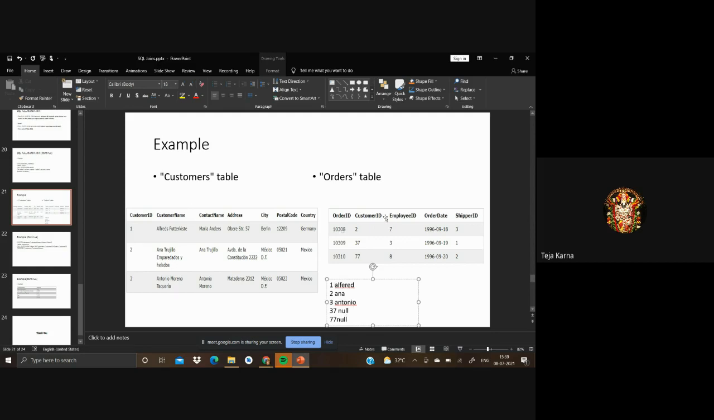And after that, the other thing you are specifying is the order ID. So the order ID for 2 is 10308. Then for 37 you will get 10309, and for 77 you will get 10310, and for the remaining two values, you will get null only. Okay, fine. What else? Control A, Control C.